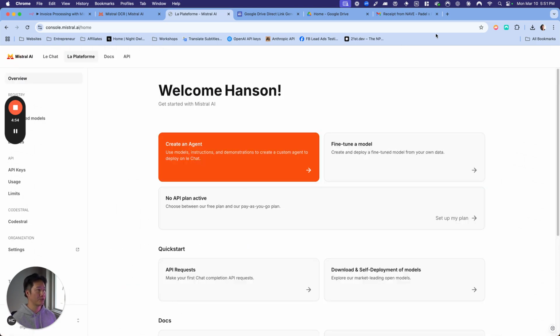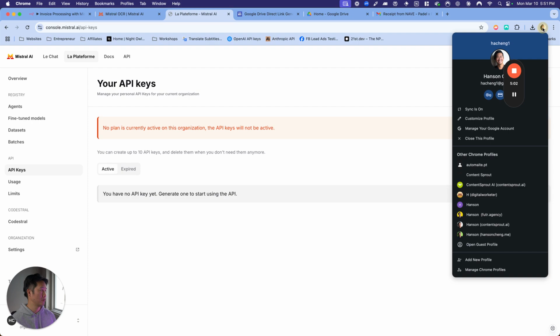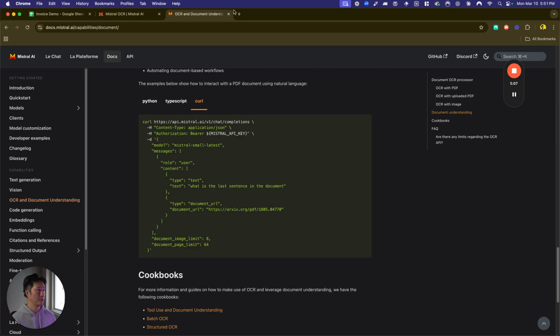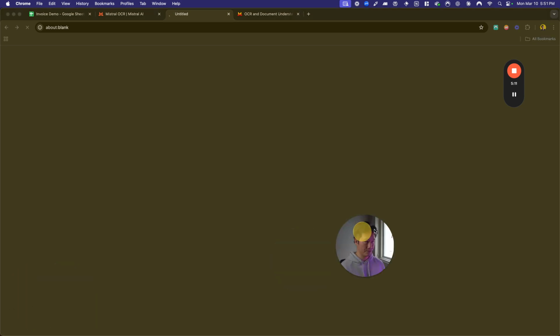And then once you're in there, you can go down to right here to API keys, and then you can generate your API key. So I'm going to show you my other account. If you go to Mistral, go to try the API, this is my active account.